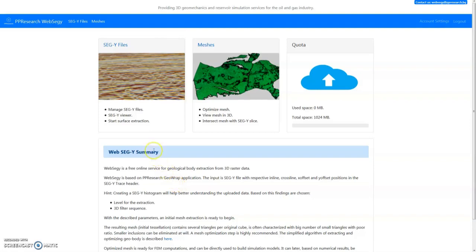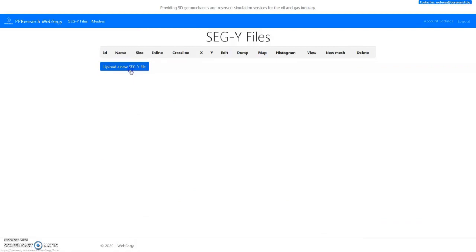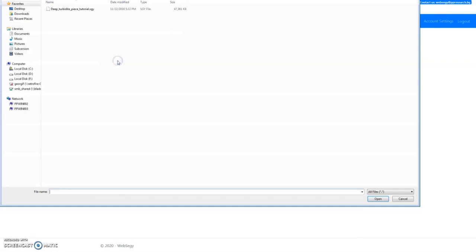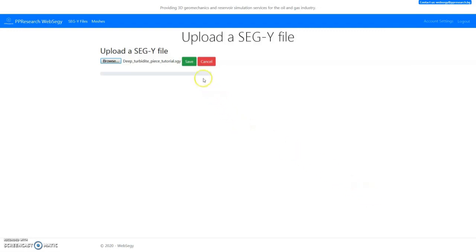Welcome to the WebSegy tutorial. Go to the SEG-Y section. Click on Upload a new SEG-Y, select a file from your device and then the Save button. The file will be uploaded in a few seconds.